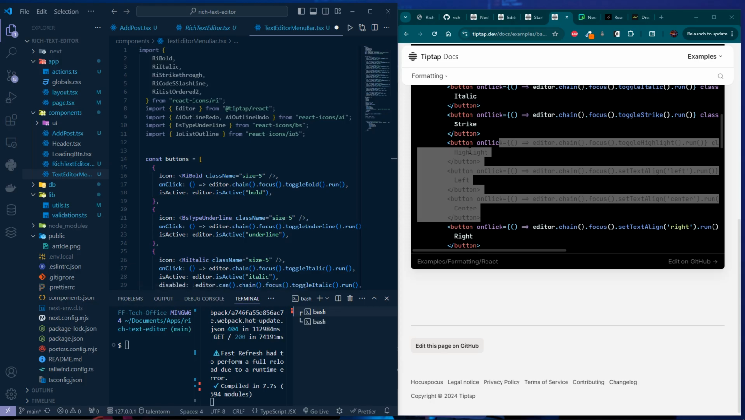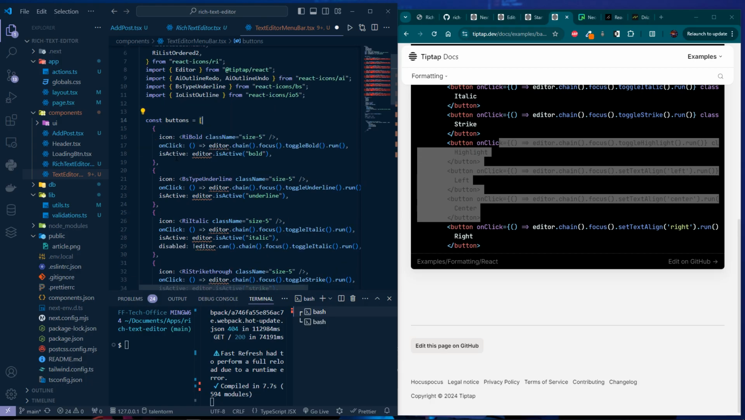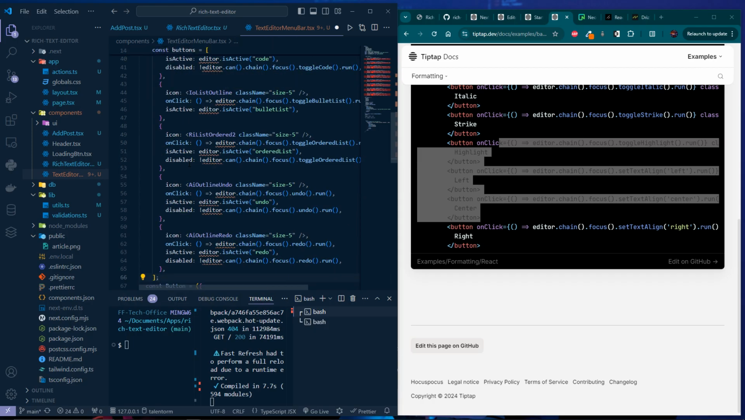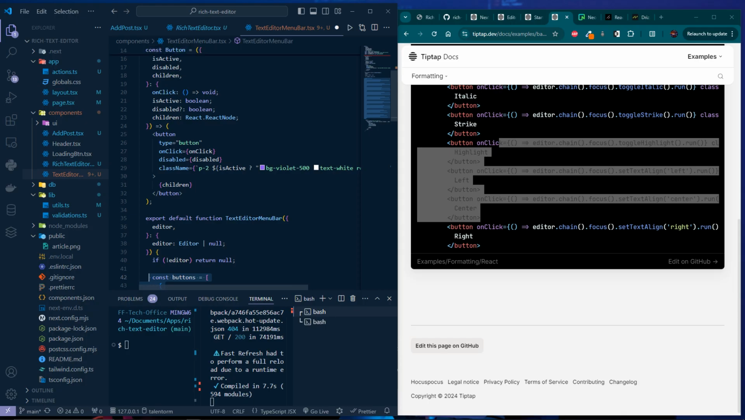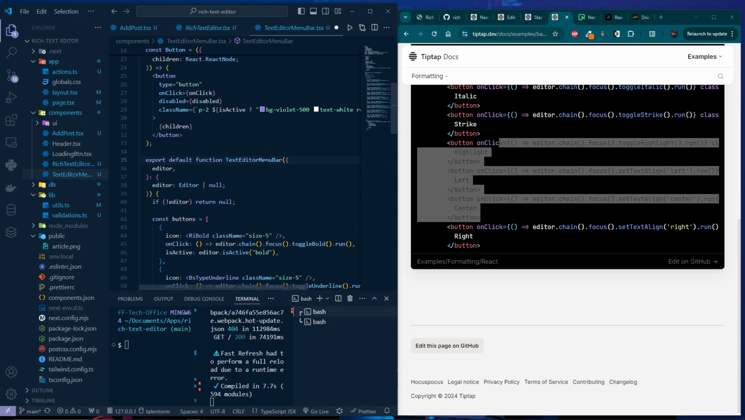So these are actually these buttons here, as in the documentation. This is basically what I'm doing as in the documentation. But instead, on the list of those buttons, I'm getting hold of the icon, the on click function, and there is active as well. Okay, now you can see. I'll just put it back where I got it, back inside this text editor.